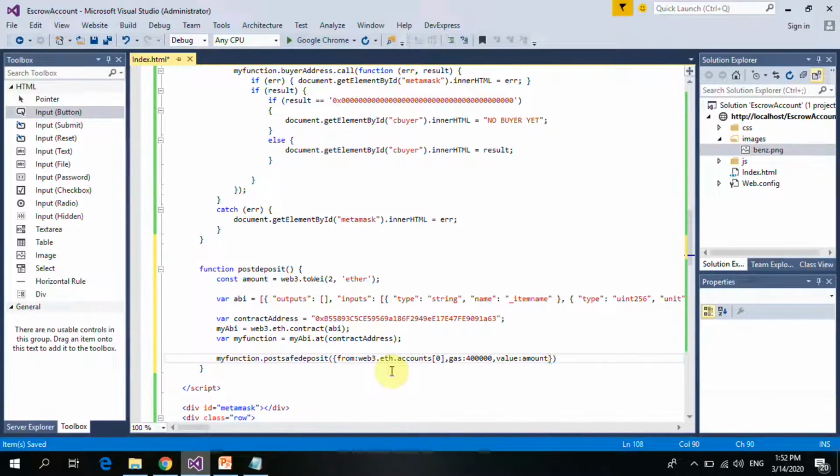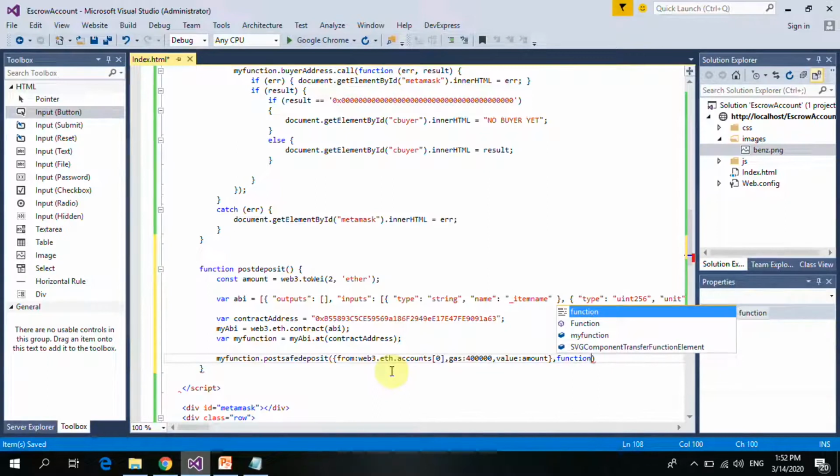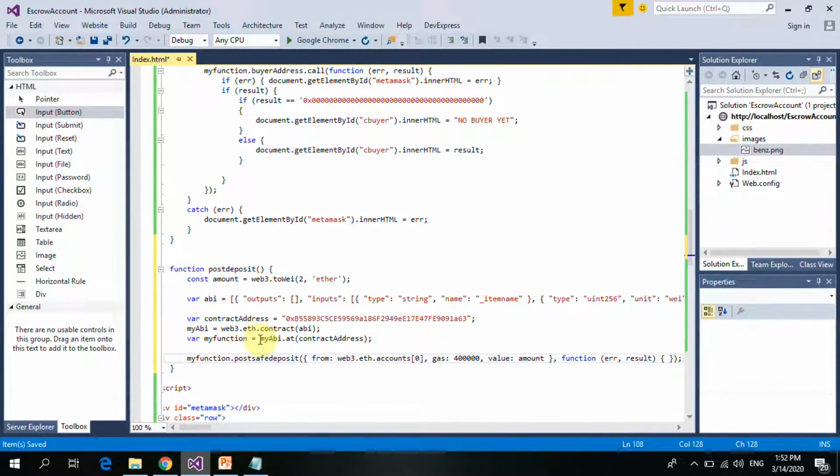So that is that. Then we pass in a function to check whether this is successful or there's an error. Result. Good. So we can just leave that like that without displaying anything. Good. So post deposit. Right. Good. Now let's run this and see.